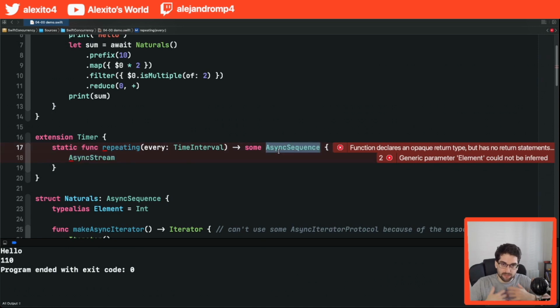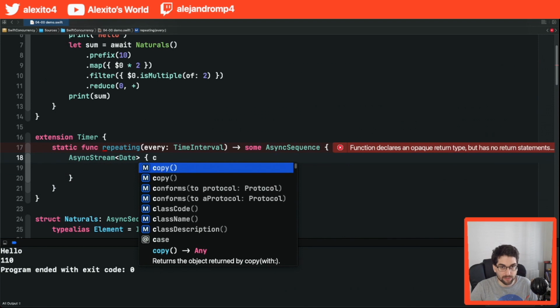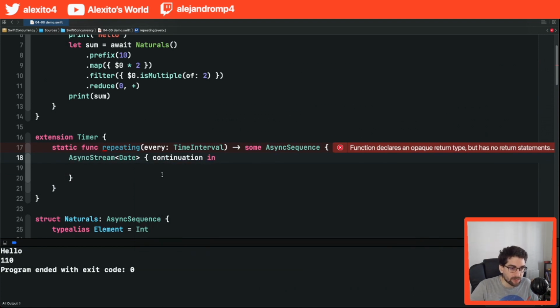So we're still talking about the sequences, it's just that now we're discussing a specific implementation of it that again is still in flux. So we want to return an async stream of dates, and to implement it, it's very similar to the continuation thing that we discussed on the first video about async await. It's just that this continuation has kind of a different API because it can accept more than one value.